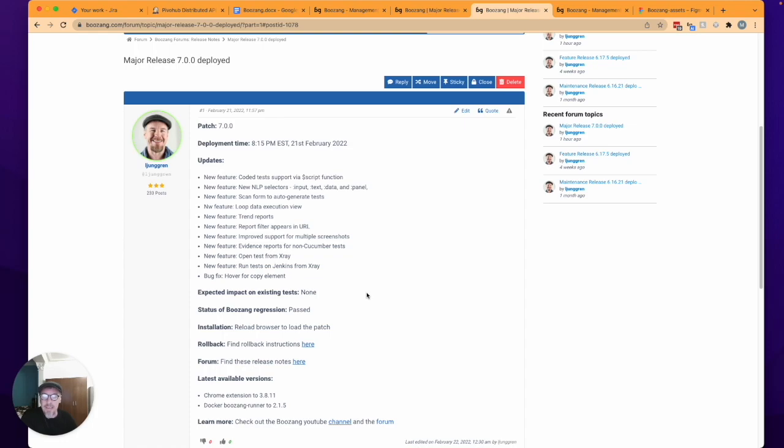We also, in the new AI module, allow you to scan a form and automatically build that whole form and all the dependencies for the data. And this is in order for you to be able to do model-based test development where we auto-generate the tests for you.